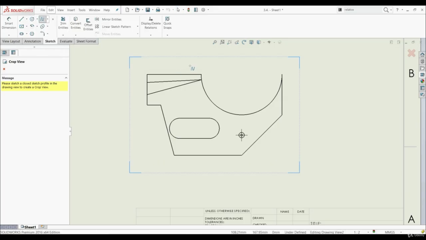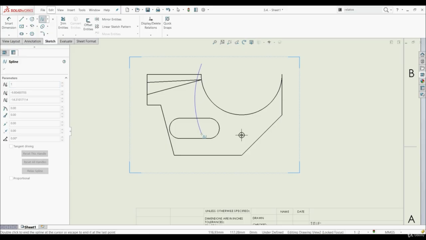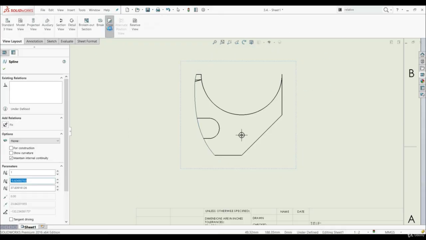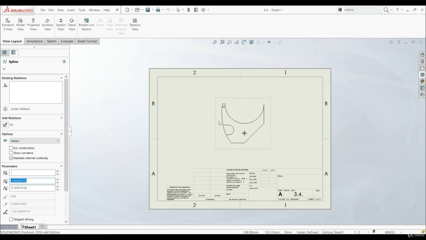Let's go with spline, and let's define a sketch here like this. And now we can go to view layout, crop view, and we've got to crop an existing view.